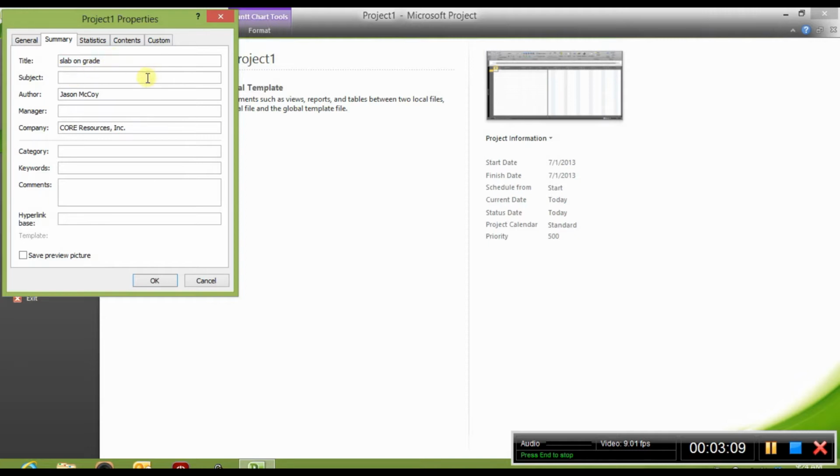Subject. What is this? If you're doing a ground up project, you could put ground up construction. If you're doing a remodel inside of a building for a restaurant, you could do a restaurant remodel or a bar remodel, or you could put in office space if you're doing office space. So it really depends on what you're doing. For right now, let's just do concrete slab.